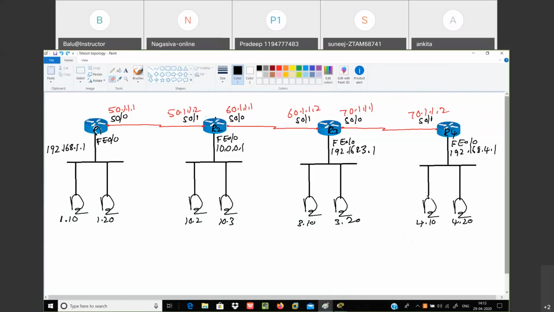And for the second router, R2, the LAN interface IP address is 192.168.2.1, for your end user devices 2.10, 2.20 like this. Now for R3, 3.1. For R4, 4.1.